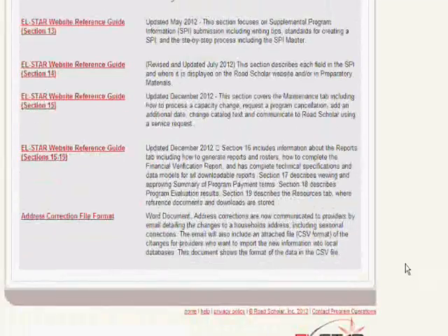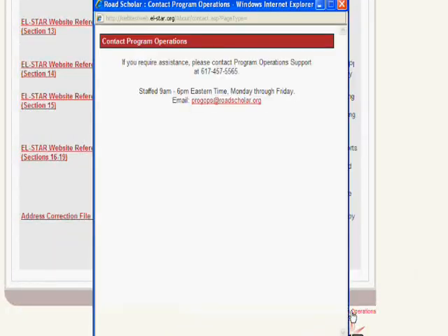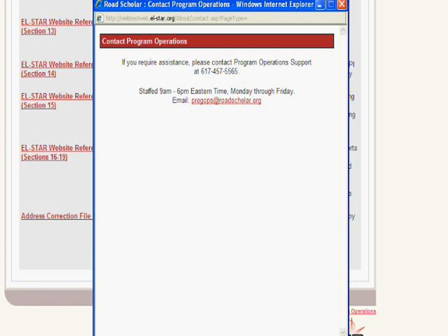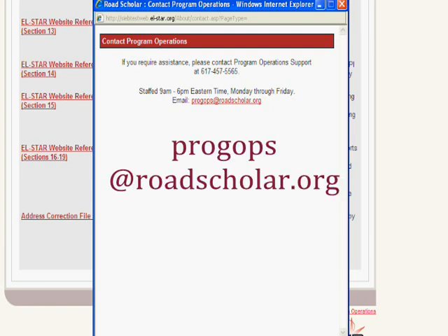And don't forget that you can contact the Operations Help Desk at 617-457-5565 Monday through Friday from 9 a.m. to 6 p.m. Eastern Time, or email them at progops@rhodescholar.org.